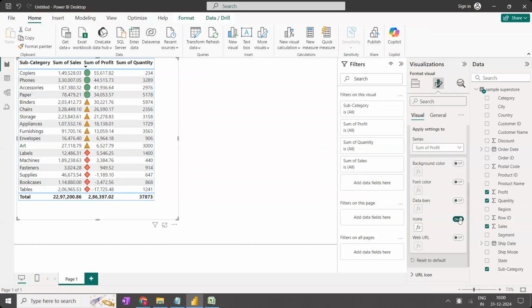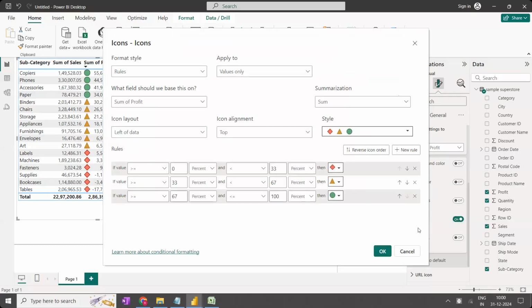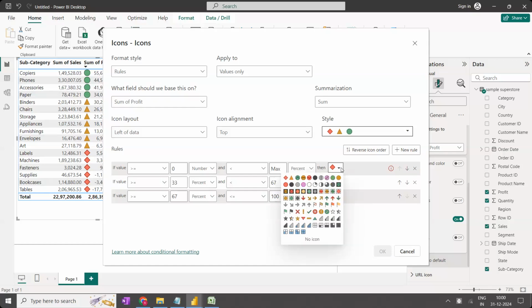See, by default, whatever the icons it is giving, this one. If you want to change it in your own way, select the conditional formatting. In the conditional formatting, here I am going to give the value, whichever value is greater than 0. I don't want percent, number wise, whichever is greater than 0 and less than the maximum value. Greater than 0 means every positive value. Every positive value I want in green color. Positive values in the green color, negative values in the red color.